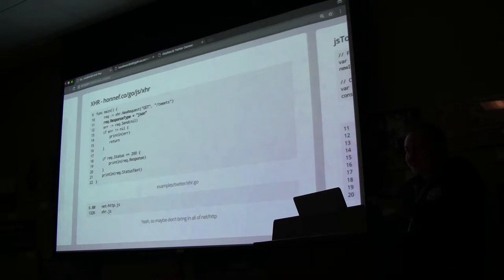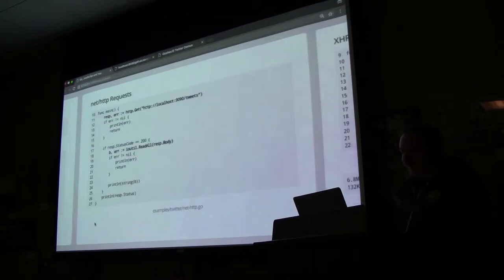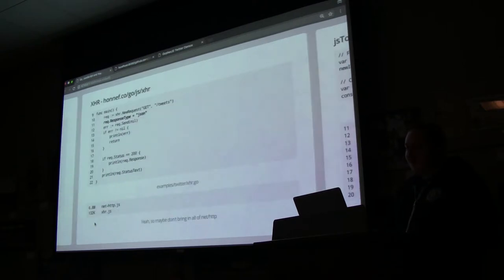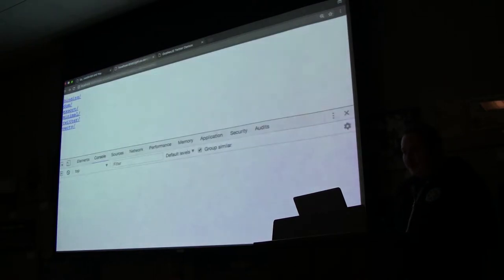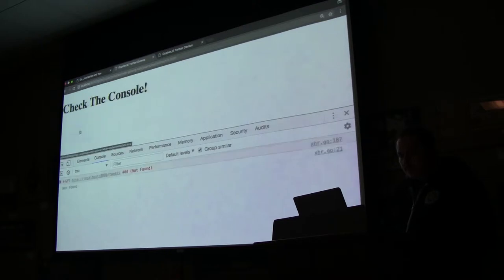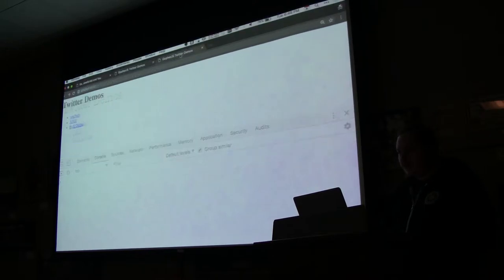So here's the XHR version. It's wrapping the JavaScript XHR object, and doing a little bit of stuff. And oddly enough, it's less verbose. That's not oddly, Go is very verbose, but it works the same way. What am I looking for? Oh yeah, Twitter. That's the wrong one over here.